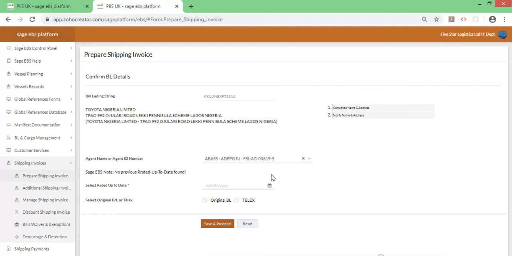Once I click OK, you see that it brings out three more options. The first one is select rated up to date. The next one is in what manner or which method you want to release the particular vessel.